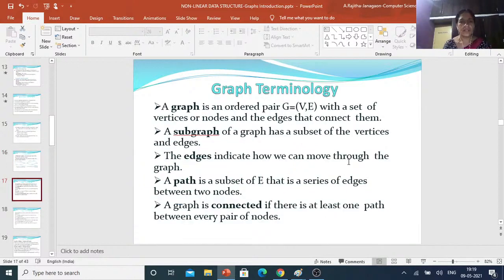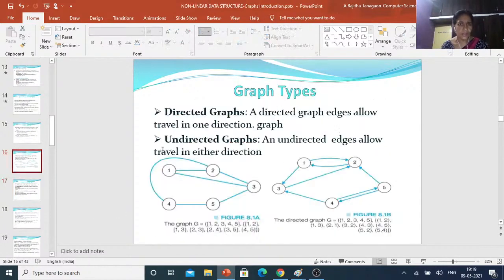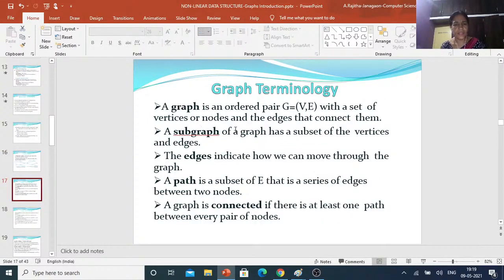Now, here see the graph terminology. A graph is an ordered pair. It contains a set of nodes and a set of edges. V is nothing but nodes and E is nothing but edges. So a graph is a set of vertices or nodes and edges that connect them. Suppose here you can observe this is the graph. And a subgraph, in the sense, is a subset of the vertices and edges of a graph.